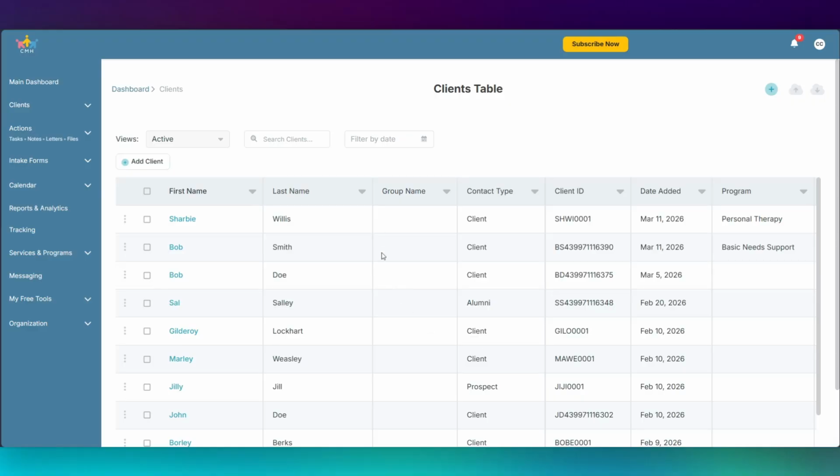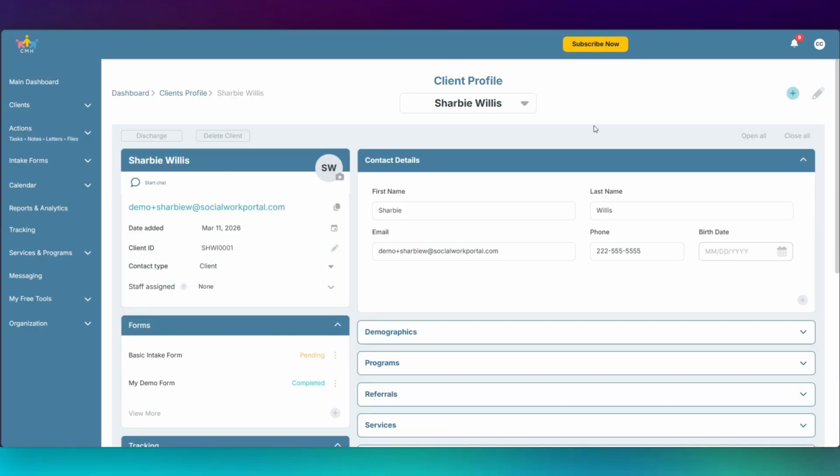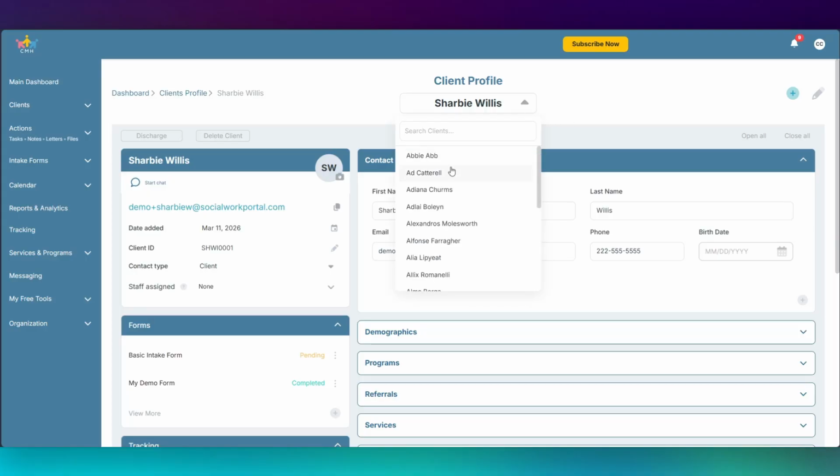Here I'm looking at a table of all my clients. Let's go into an existing one. Now I'm on the client profile page. At the top, I can easily switch to another client.